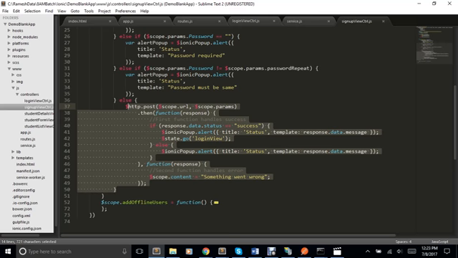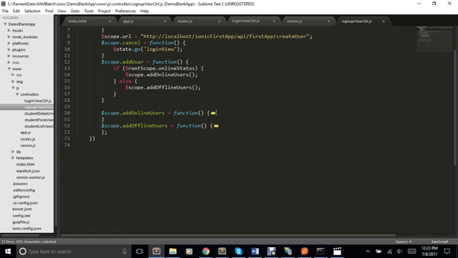This is with the http post. If it is a get method, we'll have http.get. If it is a post method, we'll have http.post. And getting the data is also the same.